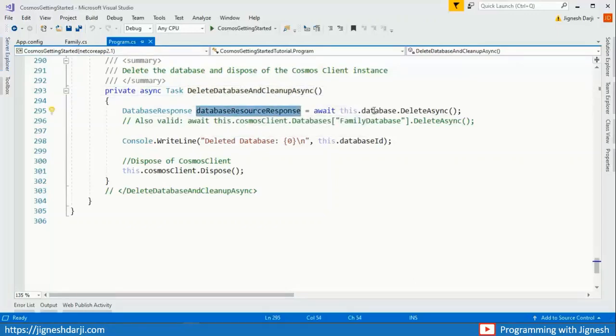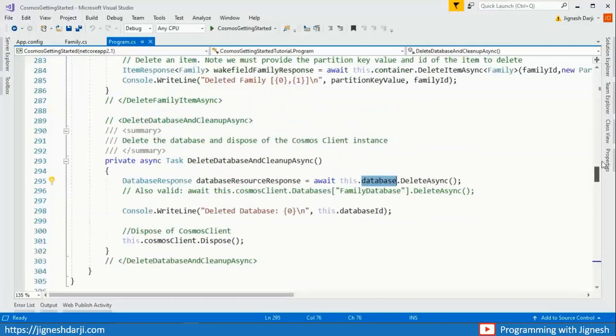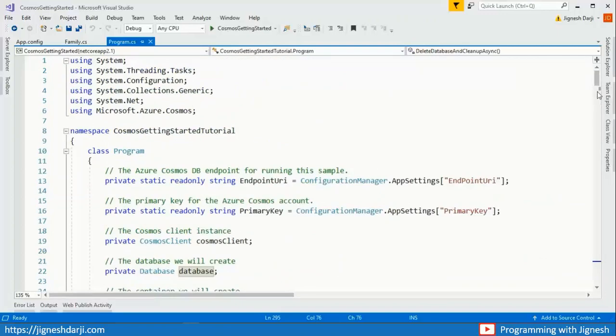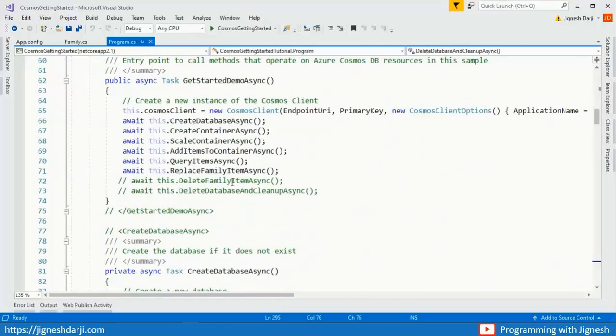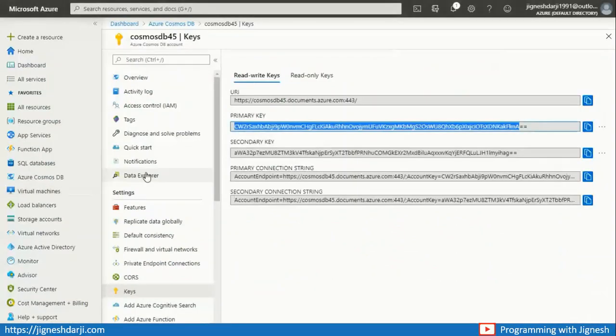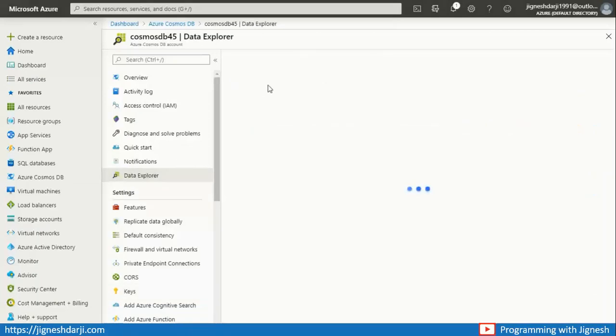So these are all the methods. We can check here the database.delete async method deletes that particular database, and we simply display it in the console application. And for this particular tutorial you have to include the Microsoft.Azure.Cosmos namespace at the top.